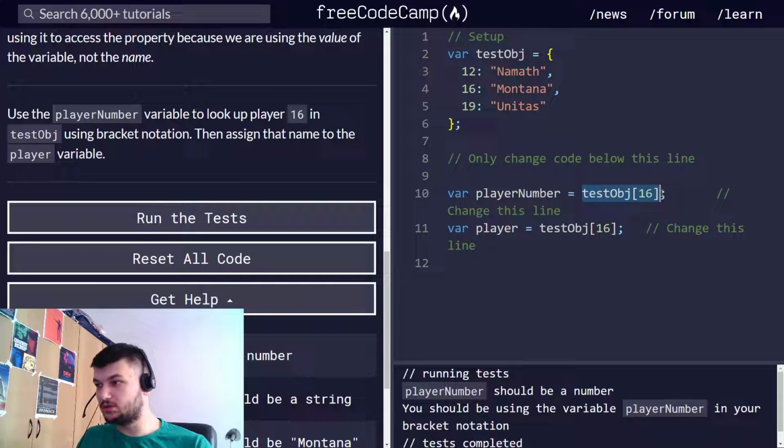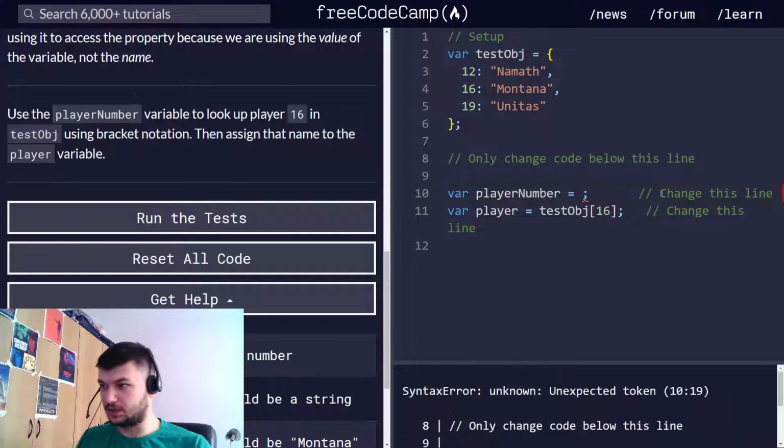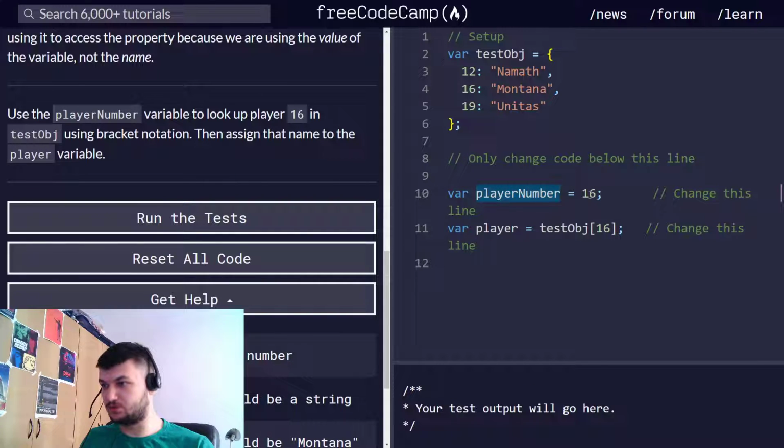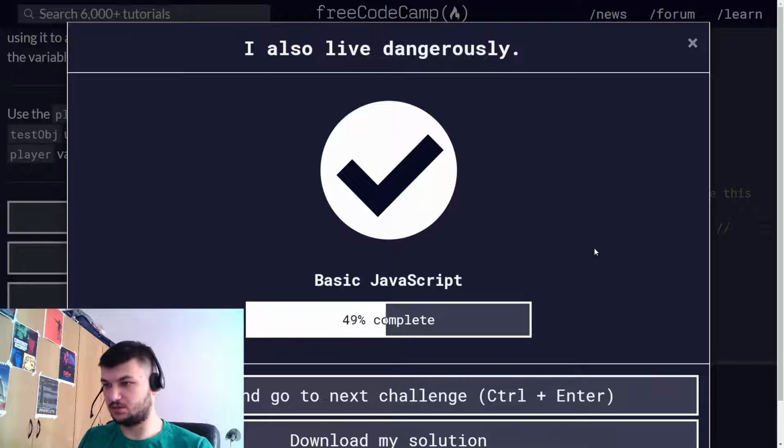So we want to access the player number 16 by using a variable. So the variable player number should store 16, which is the property in this case. And then we need to do something like this. Player number, since it stores 16, the property 16, we can use it to access the name Montana right here. Okay, let's run this. Okay, let's get on with it.